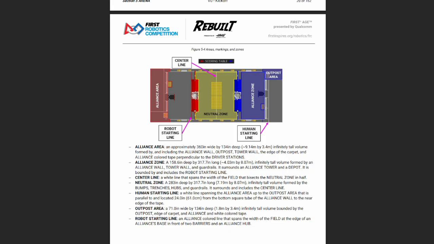Center line. A white line that spans the width of the field, that bisects the neutral zone in half. Neutral zone. A 283-inch deep by 317.7-inch long, infinitely tall volume formed by the bumps, trenches, hubs, and guardrails. It surrounds and includes the center line.